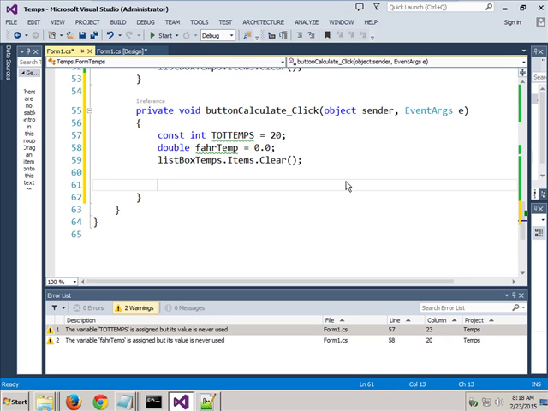I get the same green squigglies under my variable name to tell me the same thing: that I've set it up, and I've got that variable there, but I'm not using it to do anything. Believe it or not, we only have about 5 more lines of code, and the program's done. There really isn't much to this program.